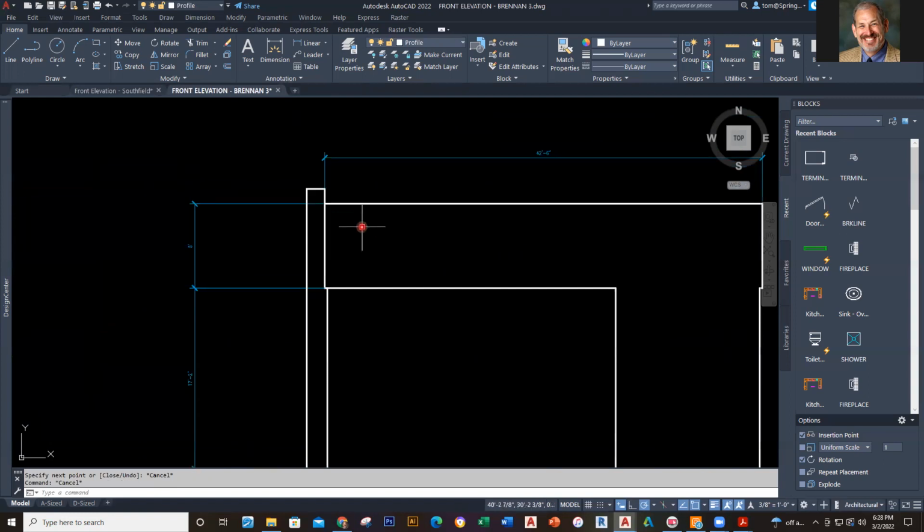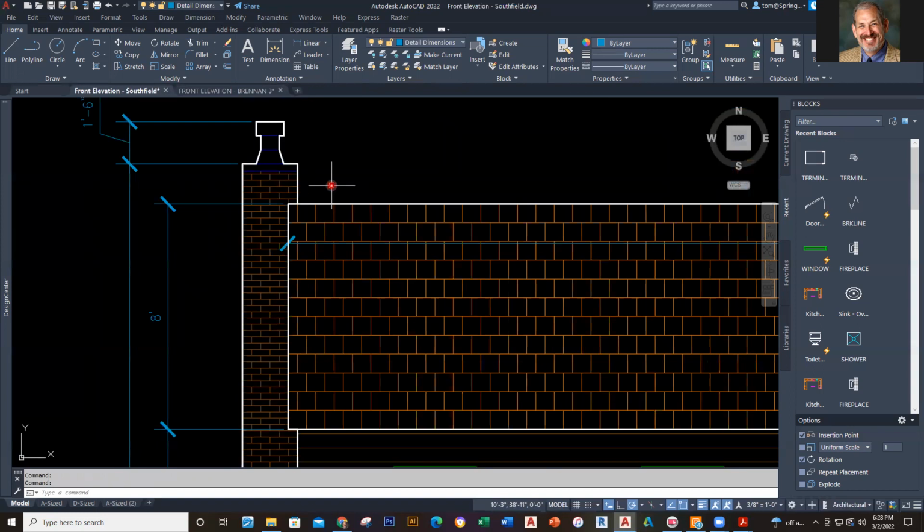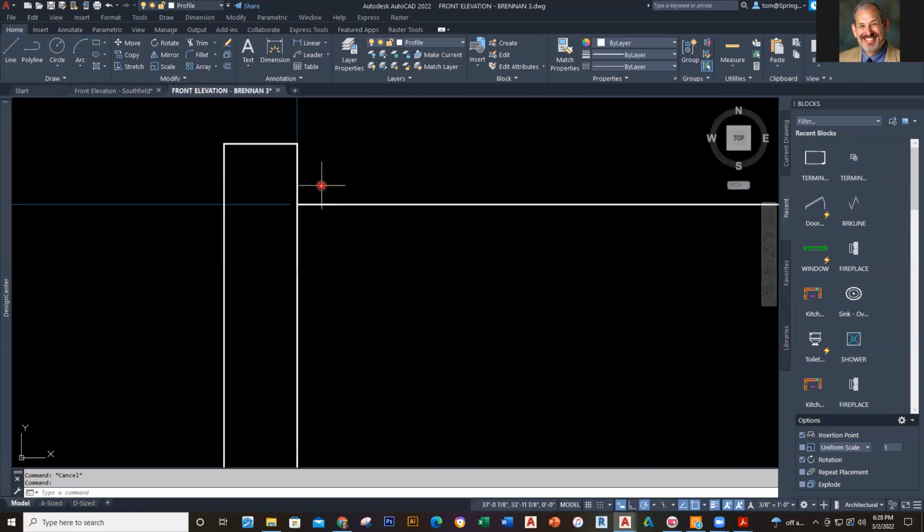Did I do that right? I don't think I did. I think I missed it. Yeah, I didn't go far enough over. I should have gone over the full 2 feet, and I didn't. See, I made an error, so now I've got to go fix that. Okay, so that's on me.